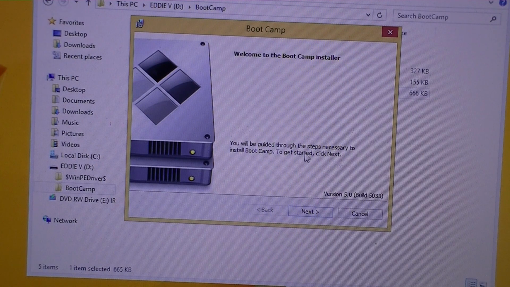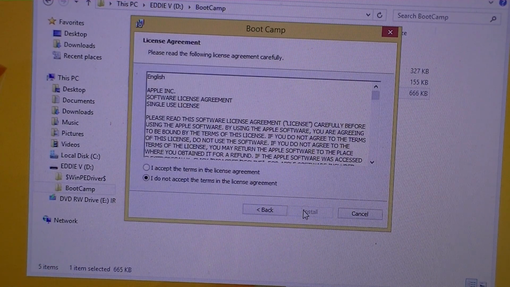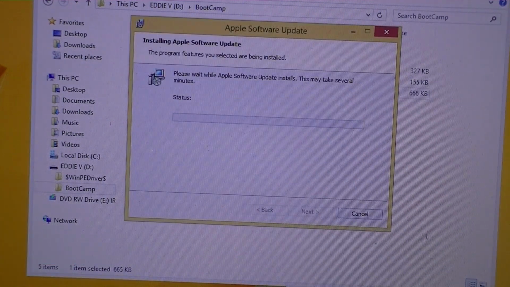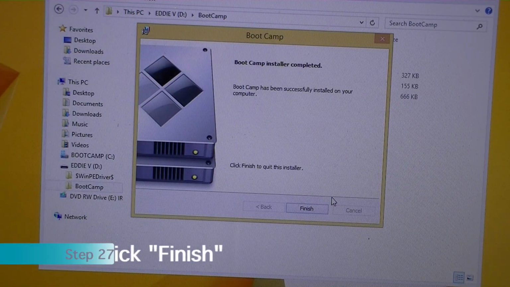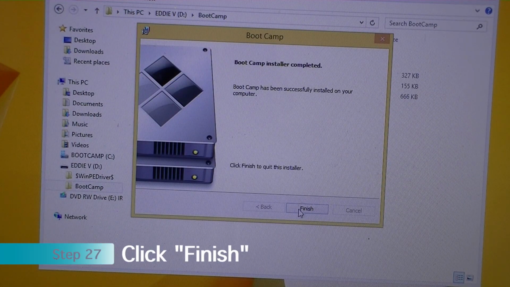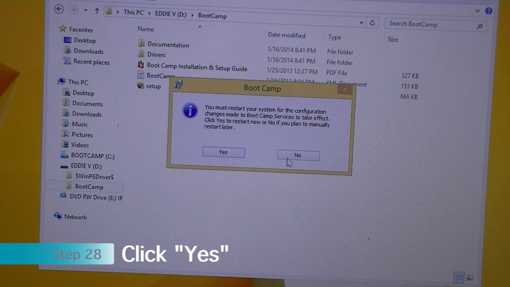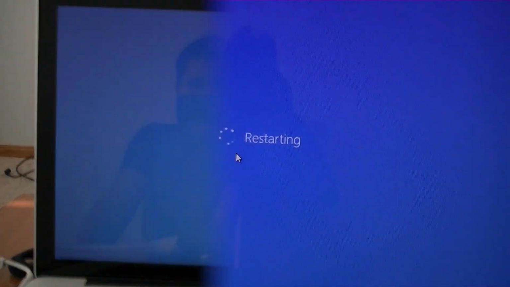Alright, welcome to the BootCamp installer. Hit Next. Click I accept the terms in the license agreement and hit install. So this may take some time, guys. Alright, it looks like it has finished finally. So just hit finish and then it's asking for you to restart your computer, so you should probably do that now.